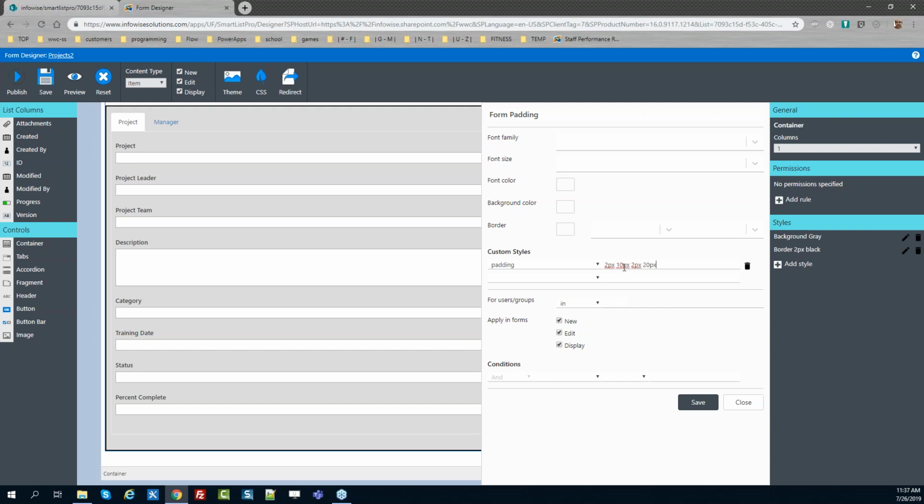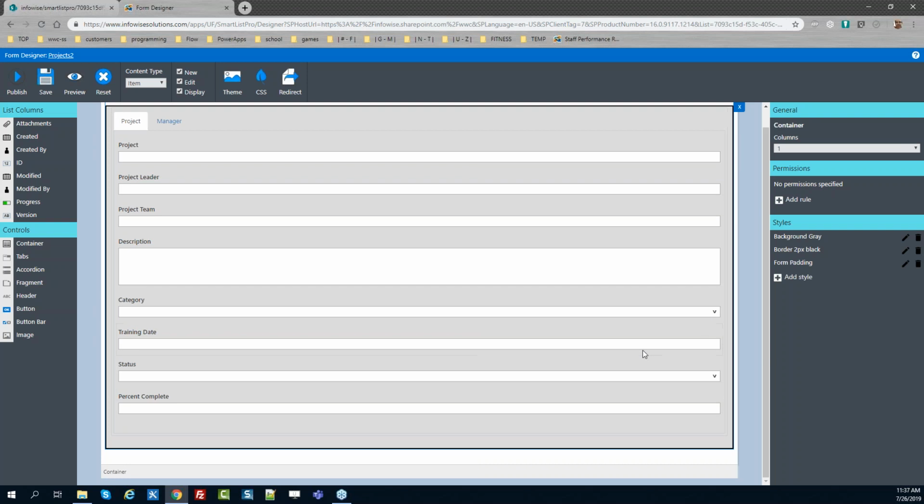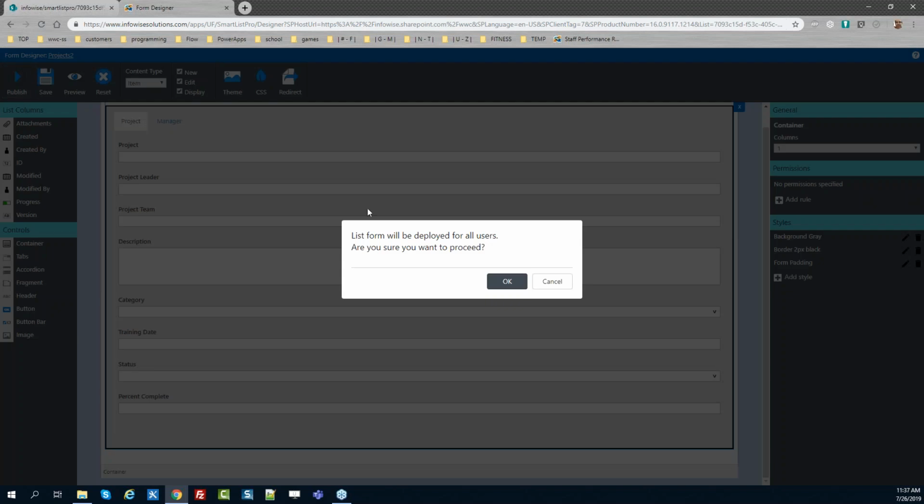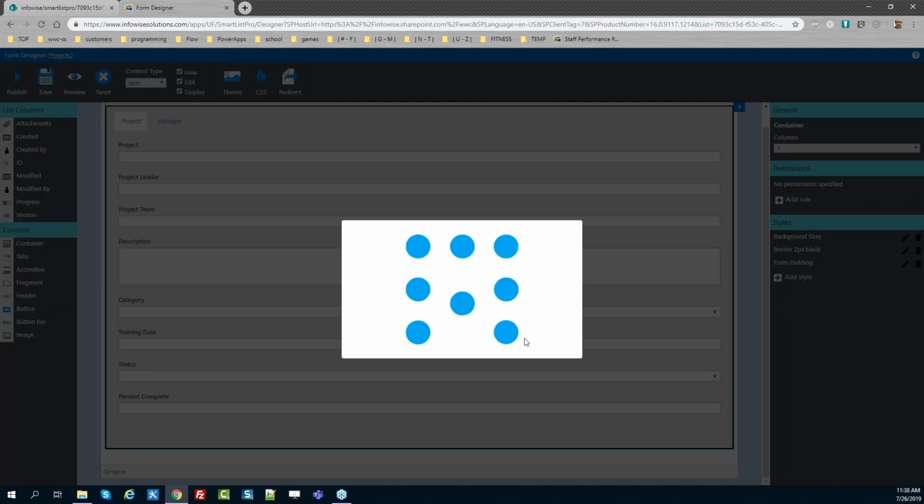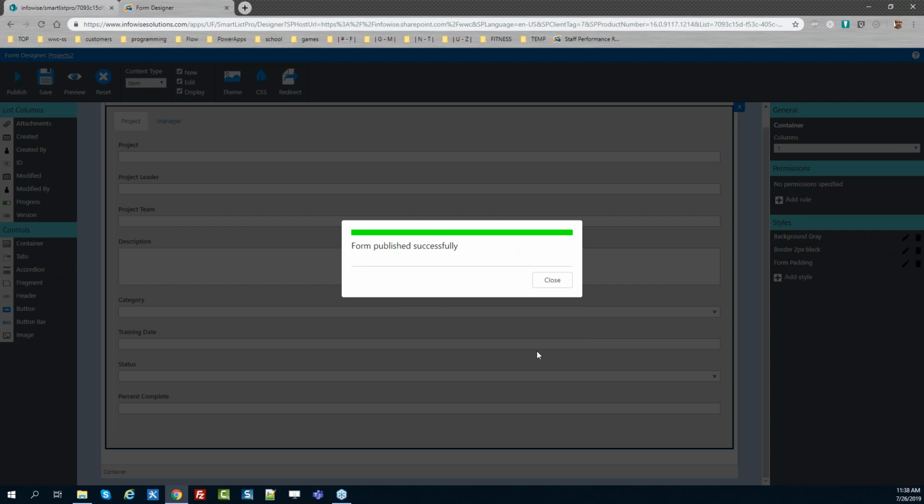All right, so what does that mean? That's just kind of top, right, bottom, left. Okay, that's what it's saying. So this will give a little padding around the form. You can see it impact it. And I'll just go ahead and publish that. I like to do this a lot. And we'll see what it looks like.